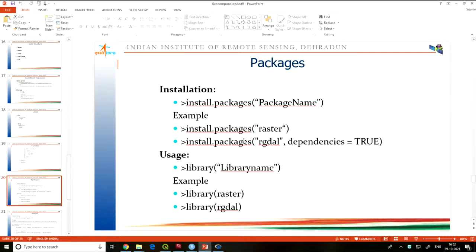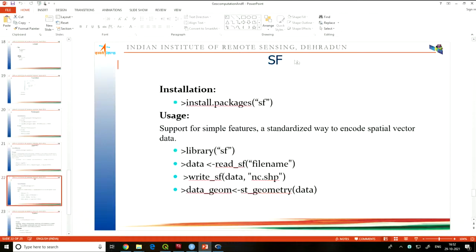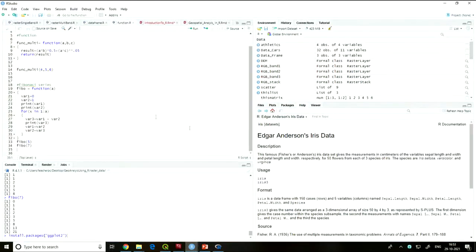For geospatial analysis in R, we need some packages like the raster package, rgdal package, and sf package. We'll install these packages and try to use them. ggplot I already explained. sf stands for simple features. It's a standardized way to encode spatial vector data. It is for vector data only and is not used for raster data. It is superseding the rgdal and sp packages. So I will show you how to use this sf package.